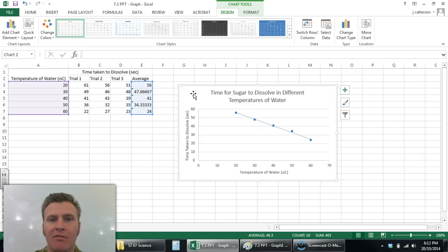Now we've got our graph, and we can take that graph and cut it and paste it into any document that we're using, that we're presenting our report in.